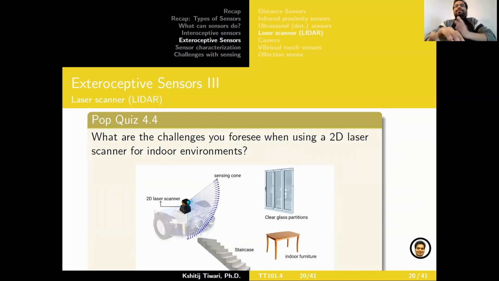And the question for you is, what are the challenges you foresee when using a 2D laser scanner for indoor environments? Just to give you some food for thought, you could think about deploying a robot like this in an indoor environment which has obstacles such as clear glass partitions, has tables and chairs with legs, with a lot of empty space between them, and could even have staircases. So imagine your robot starts off here at the top of the staircase, and you have only a 2D laser scanner. Let's say, for the sake of simplicity, you don't have a camera.